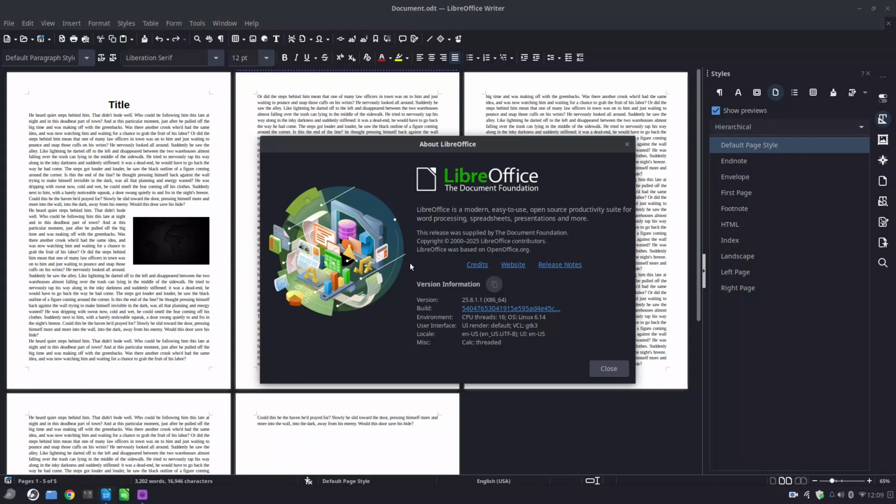I'm using a recently launched version, so it's 25.8.1, a very nice release.